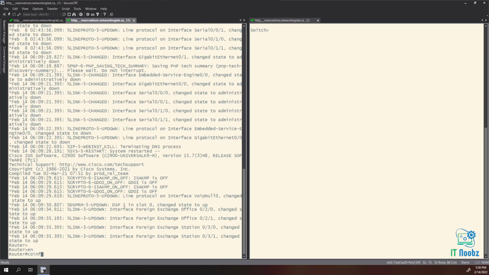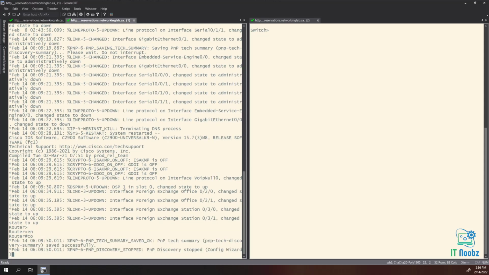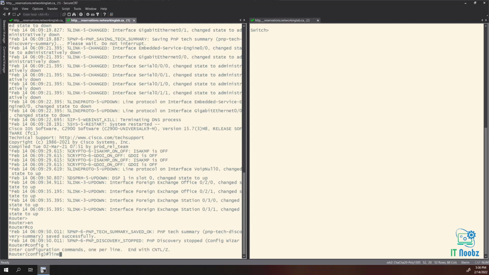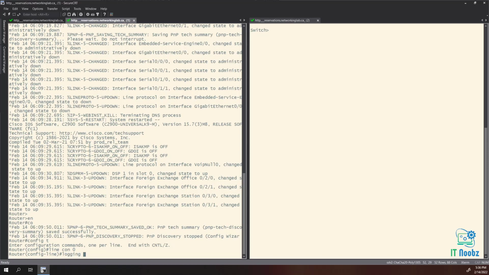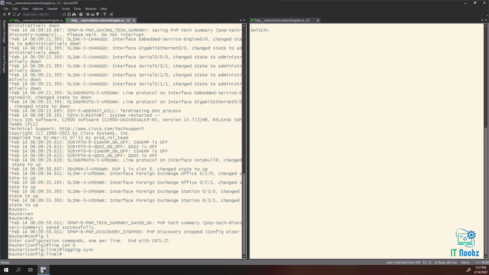So first things first, obviously, we're going to need to go into our enable, and then we're going to need to go into global configuration, config T. And the next thing I like to do is go into line con 0 and issue the command logging synchronous, or logging sync for short form. What that's going to do is, if we ever get these gigantic lines of information popping up, it's always going to make sure our text is moved down to the next current line.